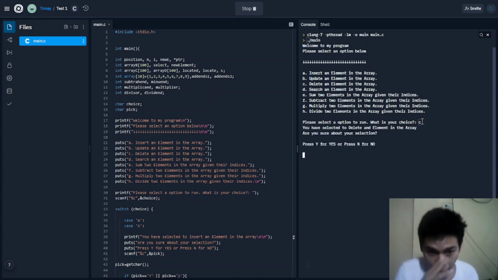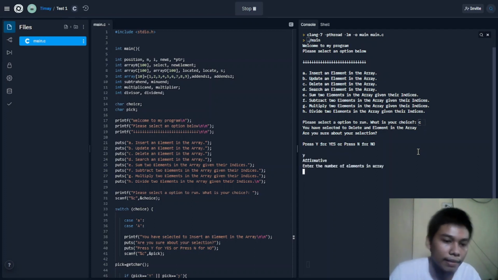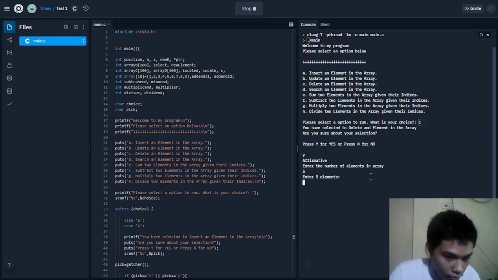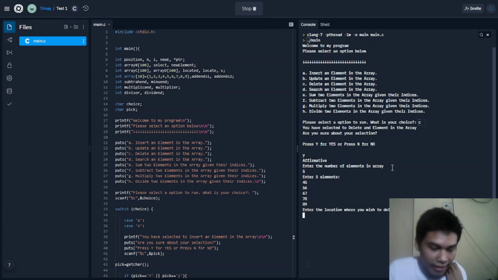So you have selected to delete an element in the array. So here we have to delete an element in the array. So Y, yes, I'm sure of my decision, so I press Y, then enter the number of elements in the array. So 5 again, enter 5 elements, 45, 56, 67, 78, and 89. So enter the location where you wish to delete an element. So I wish to delete the location number 2.